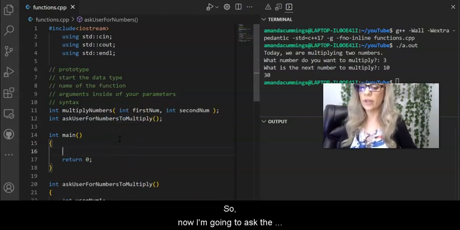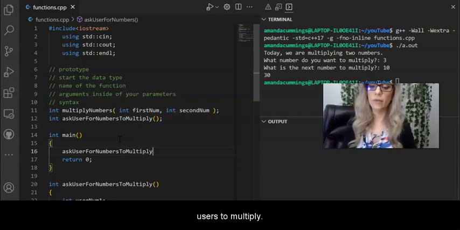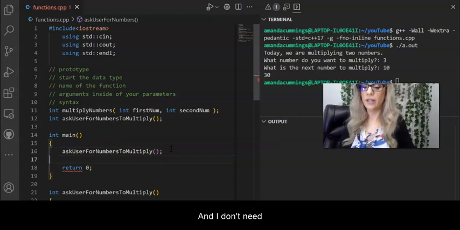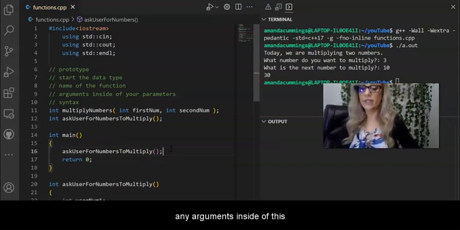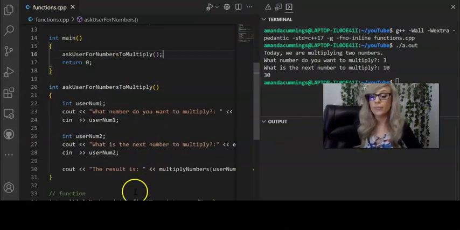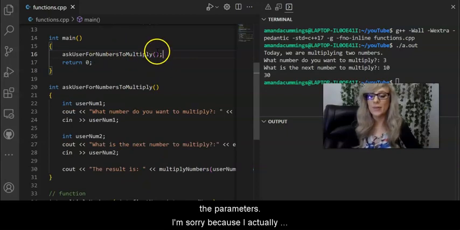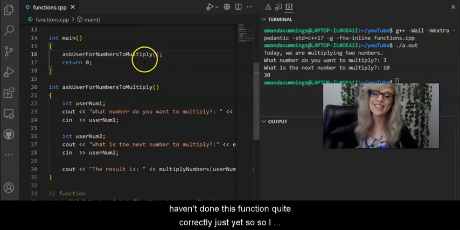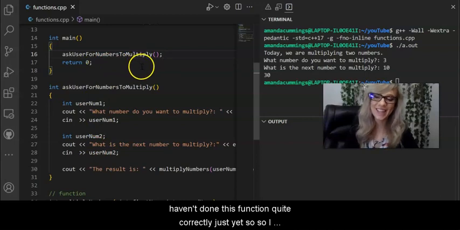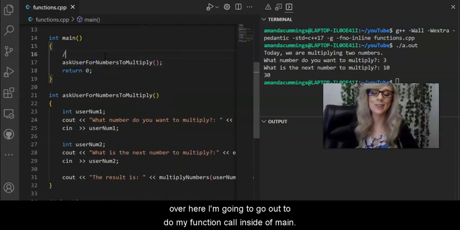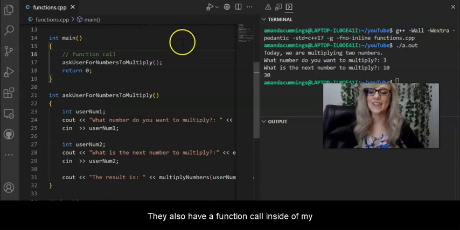Alright, so now I'm going to ask the user's ask user for numbers to multiply, and I don't need any parameters inside of this, and I actually haven't done this function quite correctly just yet. So I'm about to do my function call inside of main. So I also have a function call inside of my program.